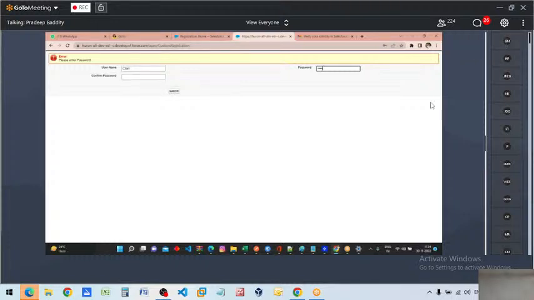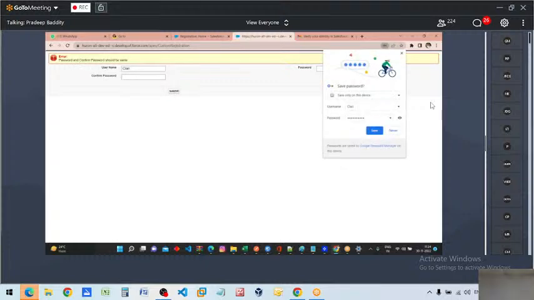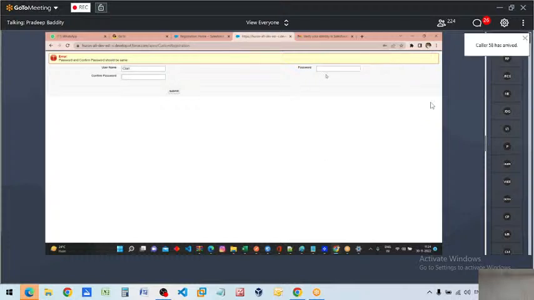Anyhow we'll get this confirm password also, so I'm going with an incorrect one. I'm clicking on submit. So here we are getting an error message saying that the password and the confirm password should be the same. Let me go with the correct one now.